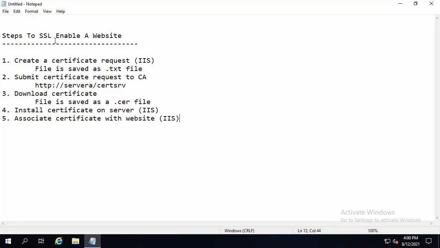So these are our 5 steps to configure a website in IIS, which is Microsoft's web server, for SSL. Our first step is we need to create a certificate request. In brackets I made a note of where we do that. To create a certificate request, we go to IIS. Well, we don't have to, but we're going to go to IIS to create that certificate request.